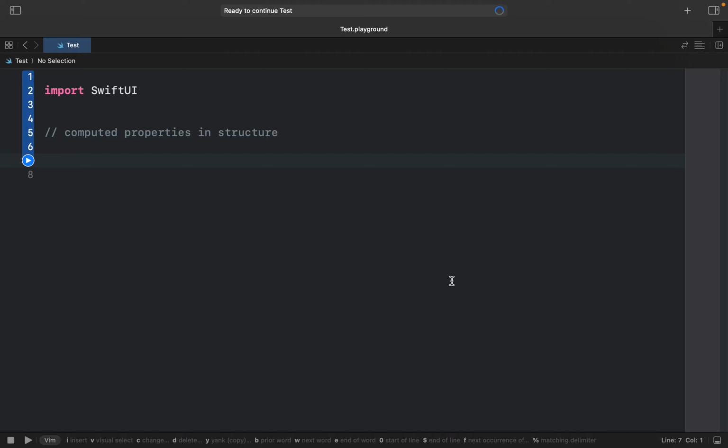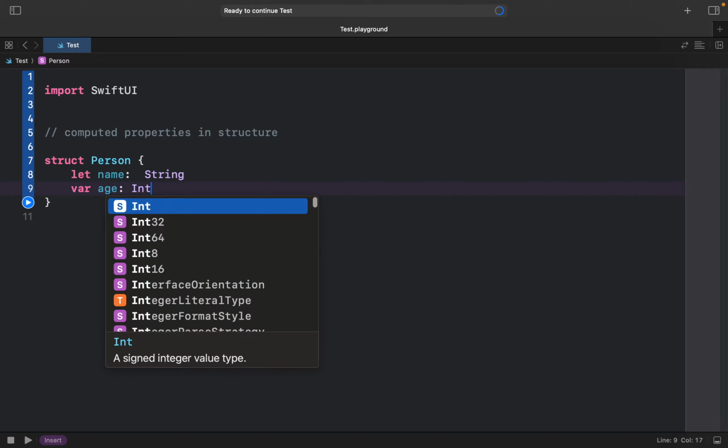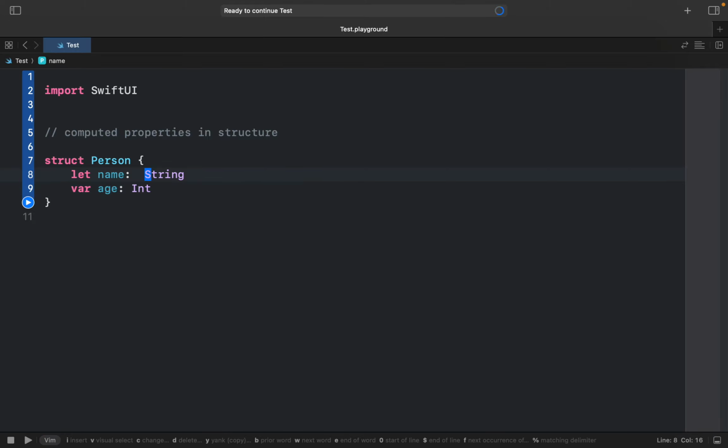Hi everyone. Today I would like to talk about computed properties in structure. So for that, let me define a structure at first. The structure is person. Person has a name and the person has an age that can vary, okay? Age can vary.